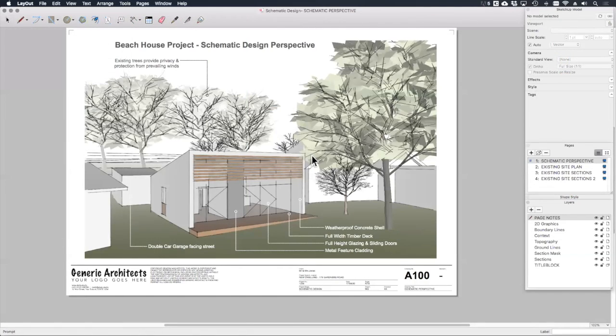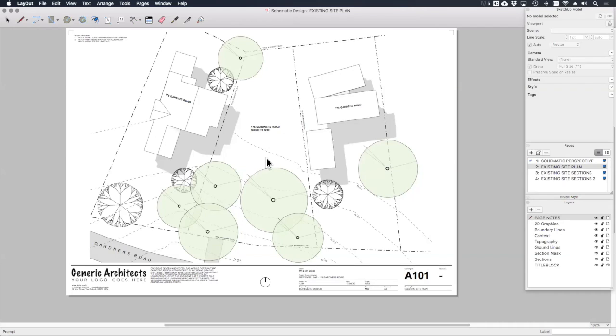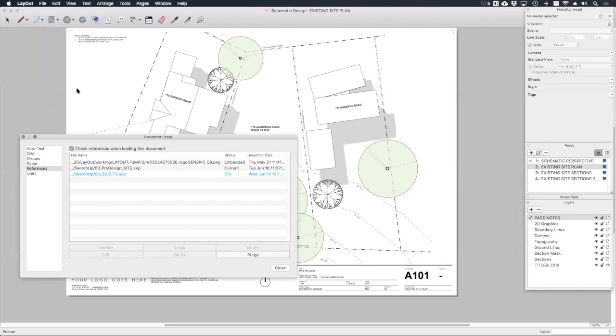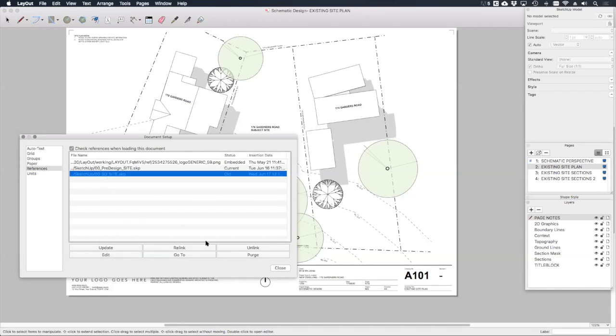So here we are back in layout with our schematic design drawings. And if I open my existing site plan, you'll see it's still set up from the previous module. So all I need to do is just update these scenes, but there's a really quick way of doing it. If I go to File, Document Setup, first of all, I notice that my SD site model needs updating to reflect those changes that I've just made. So I'll just click on Update. And that's now set to current.